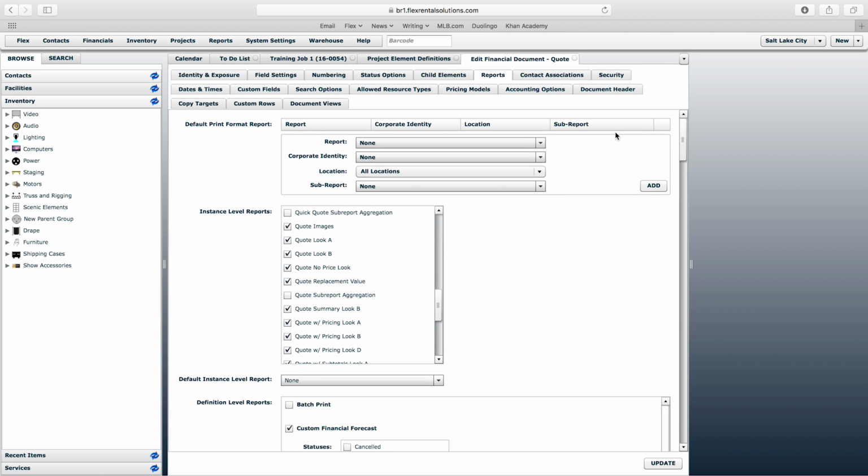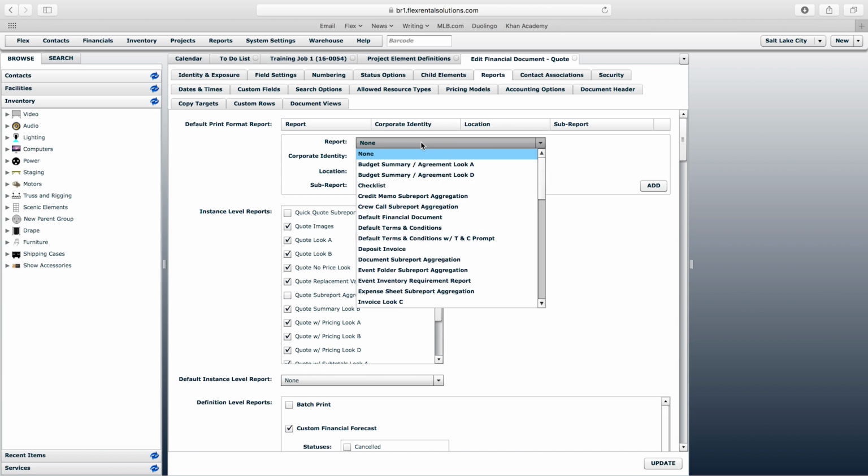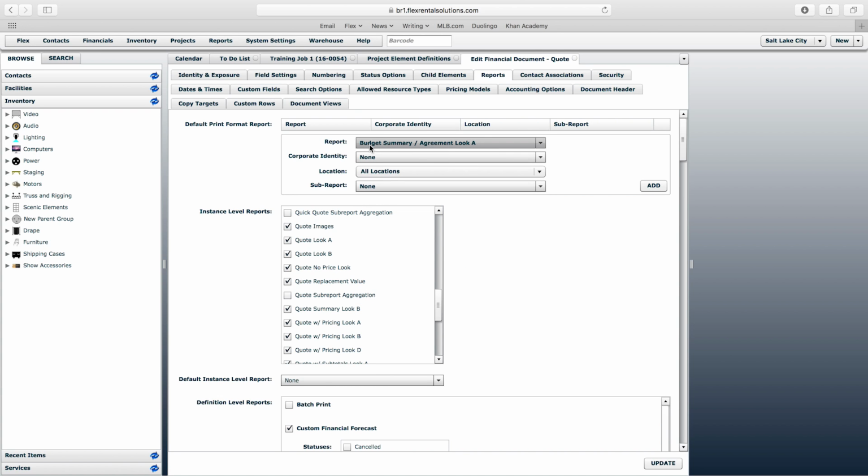So I'm going to remove everything really quick and let's just start from scratch. Basically what you'll do in this section is first choose the report that you want to run. So let's say that I want a budget summary agreement look A. And then I could choose if I have a certain corporate identity chosen on a quote, I could choose which corporate identity this report would run for.